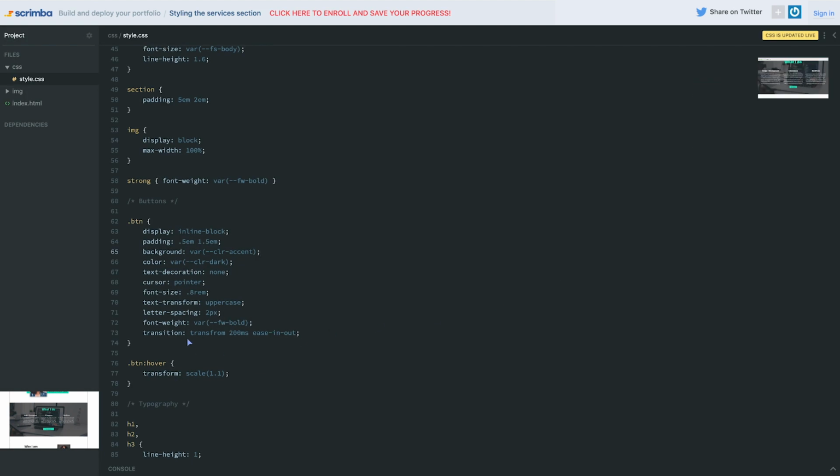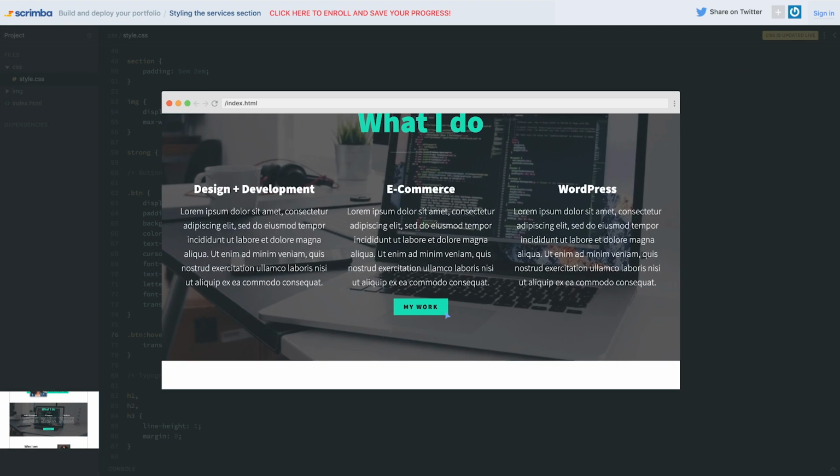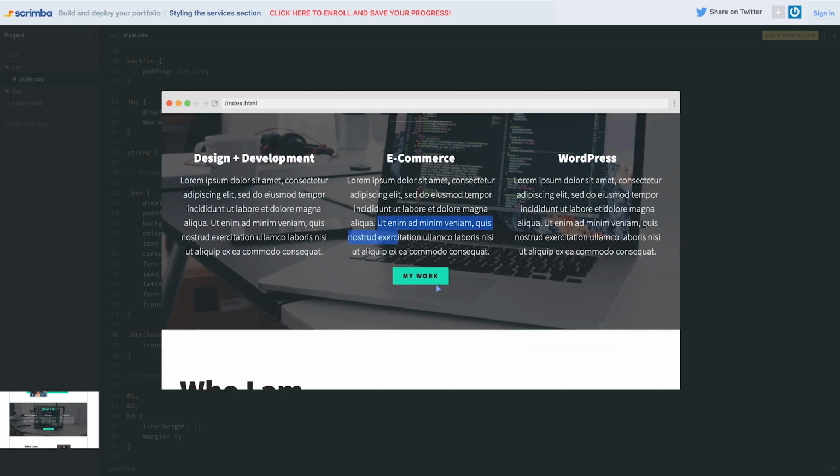The only thing is my transition, transform, not transfrom. And there we go. Now we can have a nice little transition when we hover on top of it.